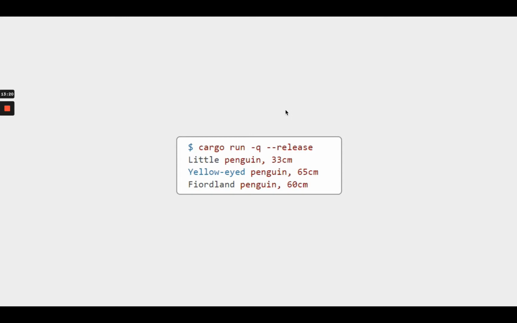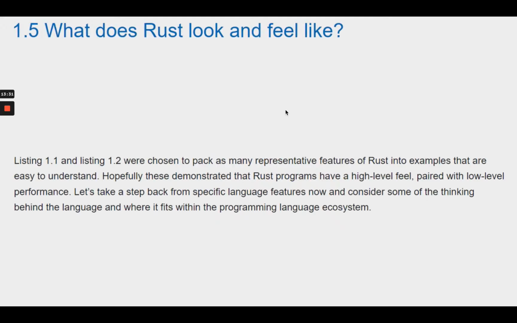It's possible to further reduce the output by adding the -q flag to cargo commands. -q is shorthand for quiet. The following snippet shows you what that looks like. Listing 1.1 and Listing 1.2 were chosen to pack as many representative features of Rust into examples that are easy to understand. Hopefully, these demonstrated that Rust programs have a high-level feel paired with low-level performance.